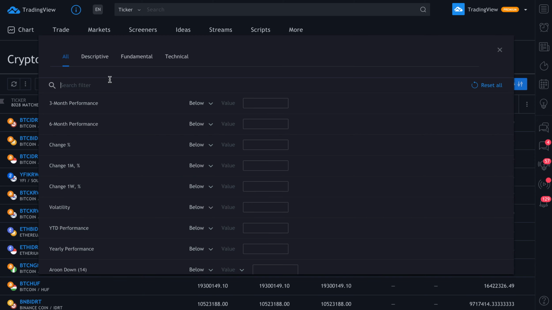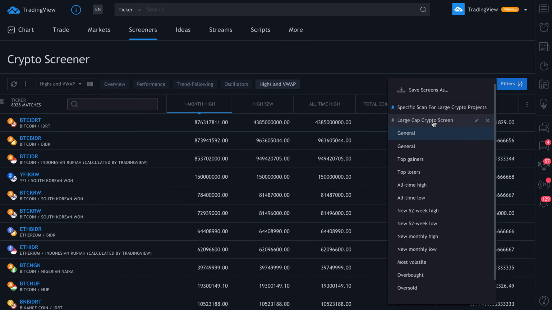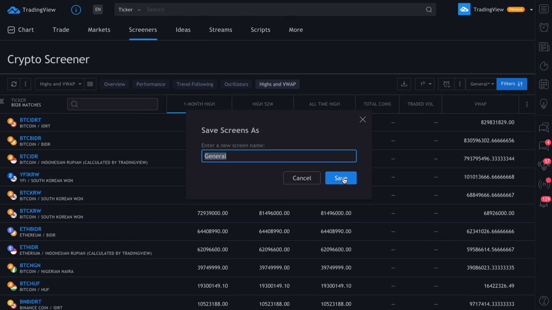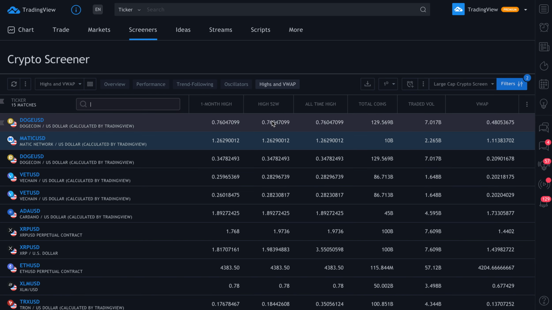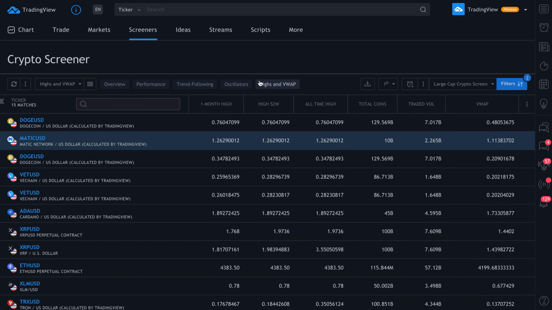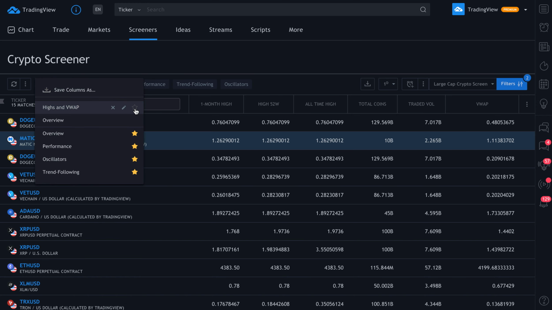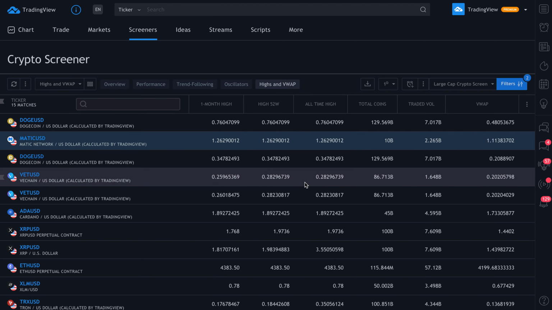Then we can go to filters because we want to narrow this down. And let's actually apply a filter that we've already saved. Let's do the large cap crypto. And this is our saved screen. That's right. So this is the one we just saved. And there we are. So now we have our large cap crypto screen. Remember, we made this earlier in the video. And our custom column called highs and VWAP, which we made using this button, and which we then clicked the star. See, we click the star to favorite it and show it. And now this is our custom layout for our crypto screener.